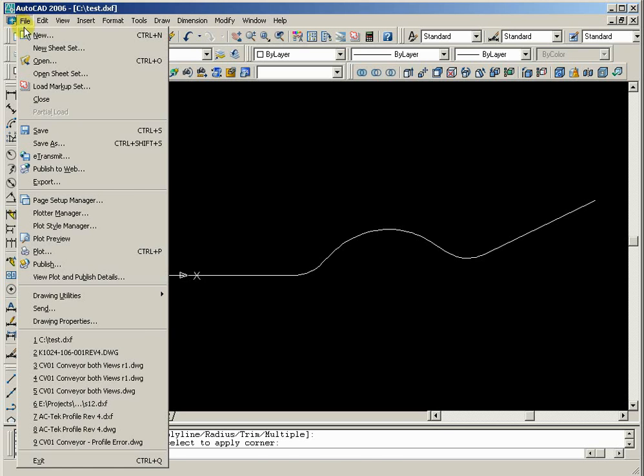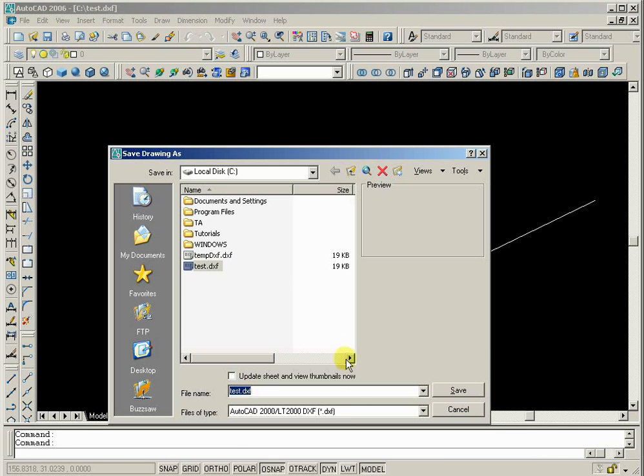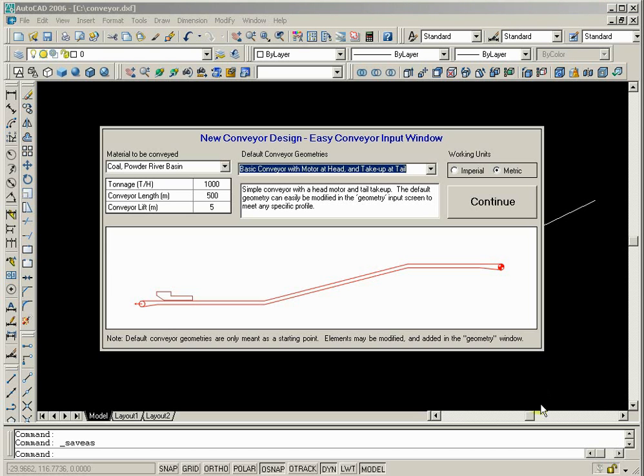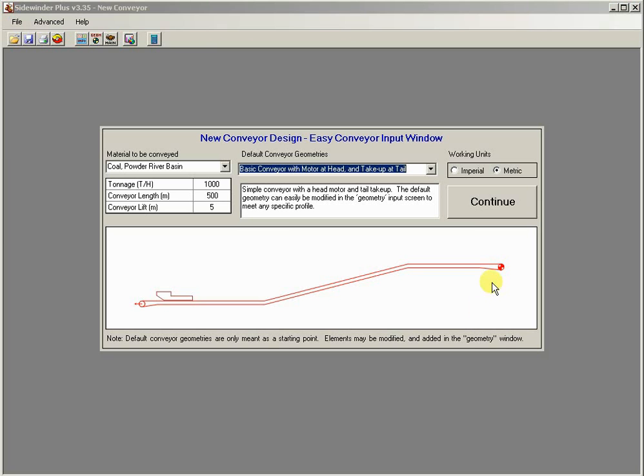So now what we want to do is save that as a DXF file. Call it whatever we want. We'll call it conveyor. And we save that. You can save it as any DXF format. I'm saving as AutoCAD 2000 format in this particular file. And that's it. If we jump over to Sidewinder then, let me close this.